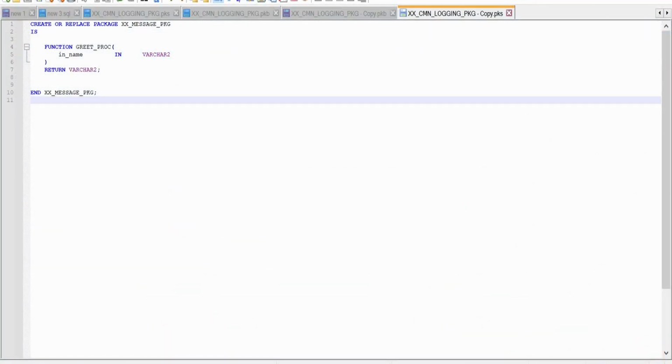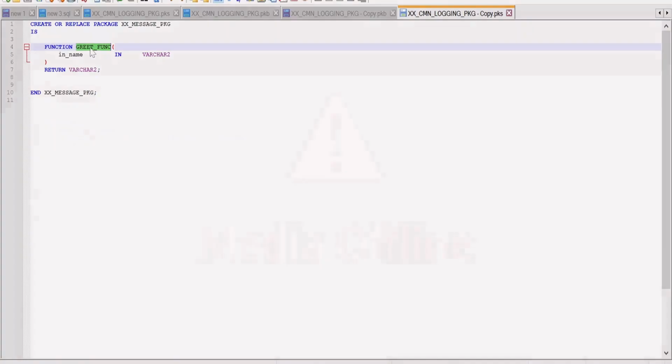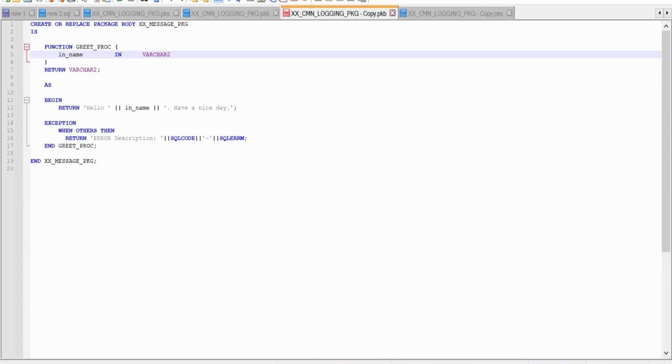So for demonstration purpose, I have created a simple function within a package. That is the greet function. Let me change this to func. So this will accept a name in the request and it will respond back the greetings. Let me walk you through the body of this function.